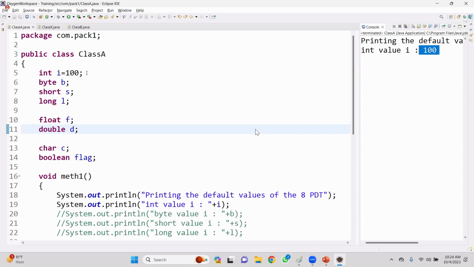If we are not giving any value, if we are not initializing a variable, then whatever value gets printed should be the default value of that particular data type. Am I clear with this?